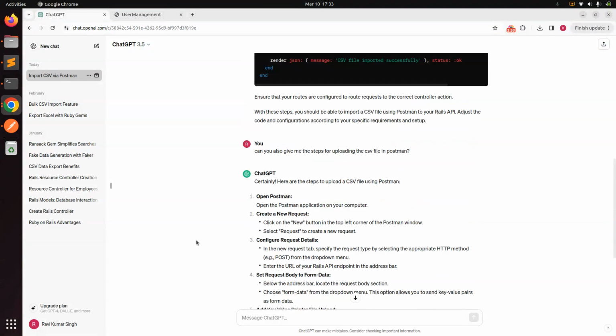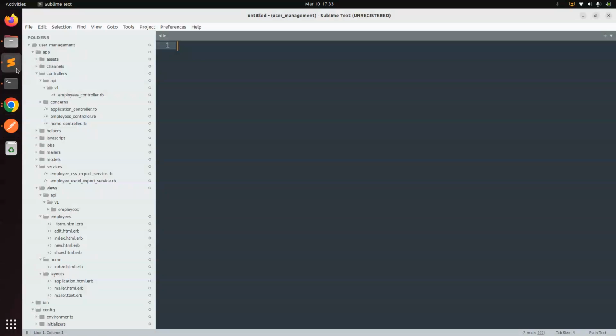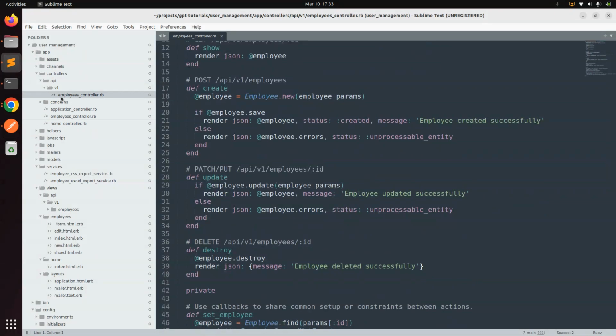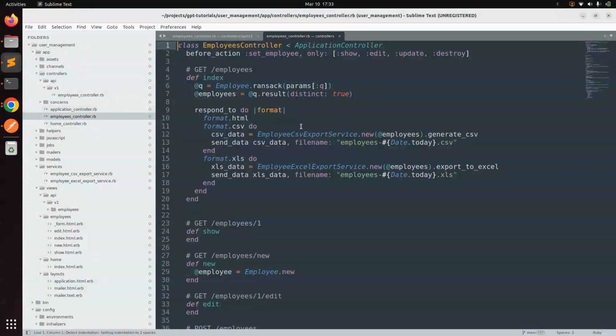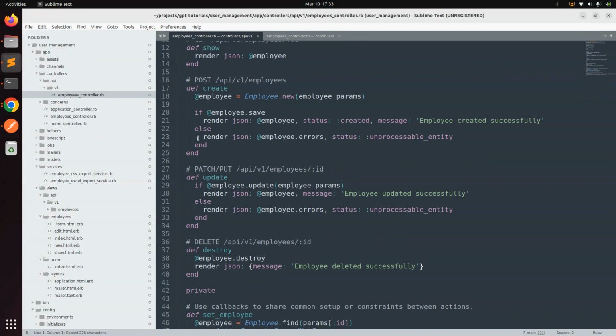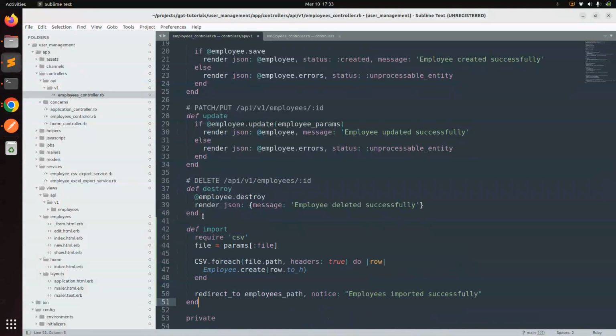Now we need to create this import action in our Rails controller, the employees controller that we already have. Make sure that you are doing it in the employees API controller, not in the employees controller that we have for our full stack application. Switch to the project directory, and here we have the same method for importing the employees in the employees controller as well. So we can simply copy this method, that is import, require csv and so on. Now we just need to come below the destroy action, and here we will paste this import.